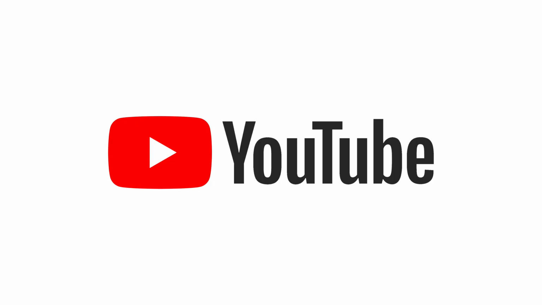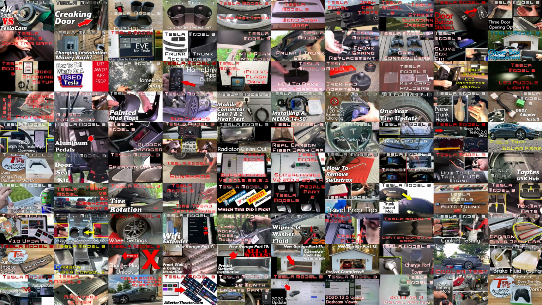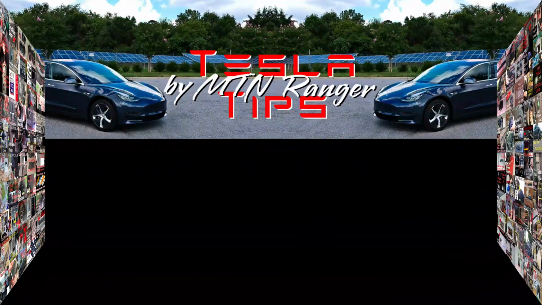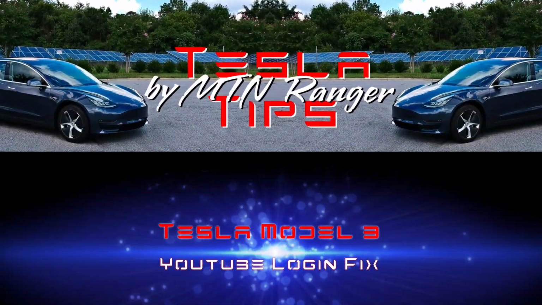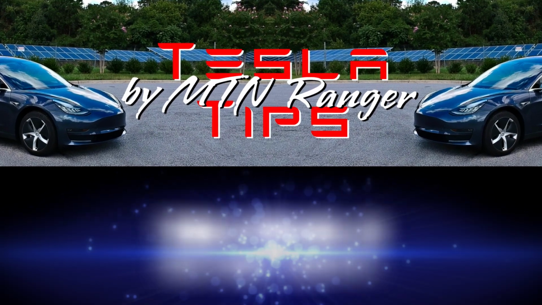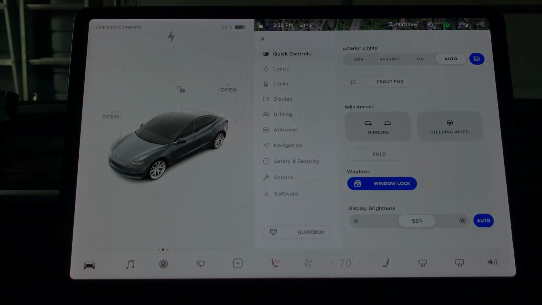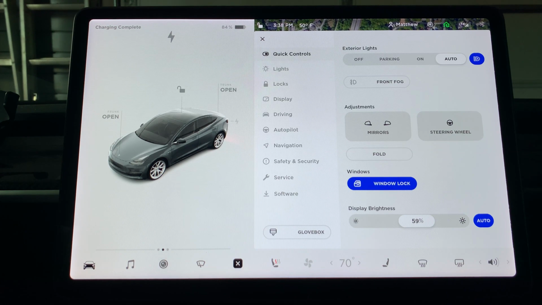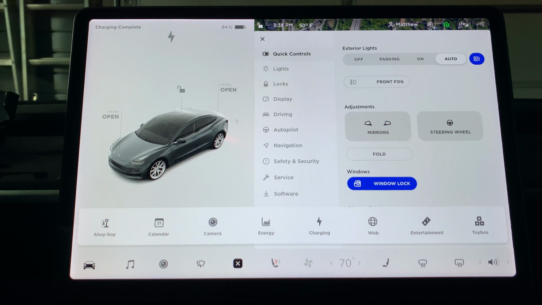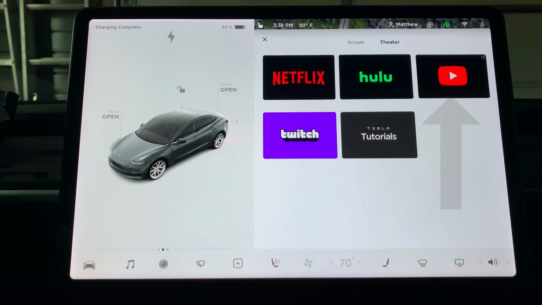Today is a quick tip that covers the YouTube login problem. If you have been having difficulty logging into the YouTube app on the entertainment screen, you're not alone.